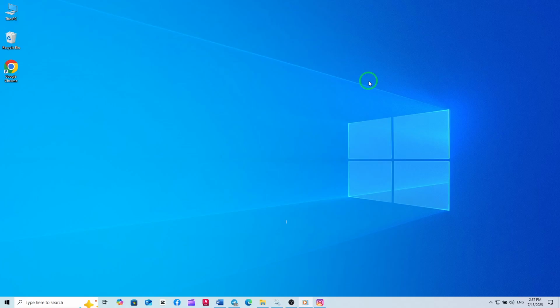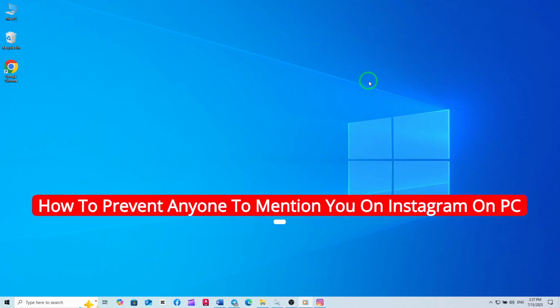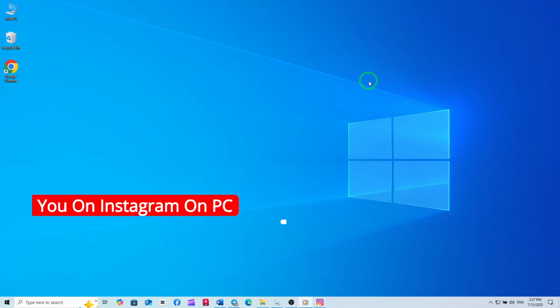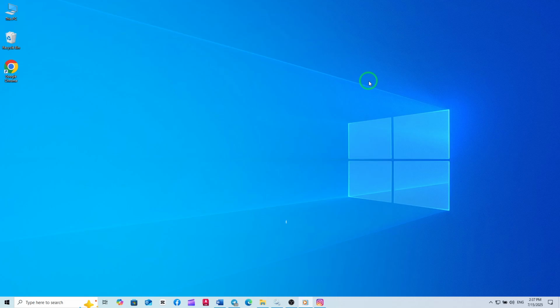Welcome. Today, I'm going to show you a simple and effective way to prevent anyone from mentioning you on Instagram when you're using a PC, especially with the latest update. If you've ever felt overwhelmed by unwanted tags or mentions, this quick guide will help you take control of your Instagram experience. First, open the Instagram app on your PC.